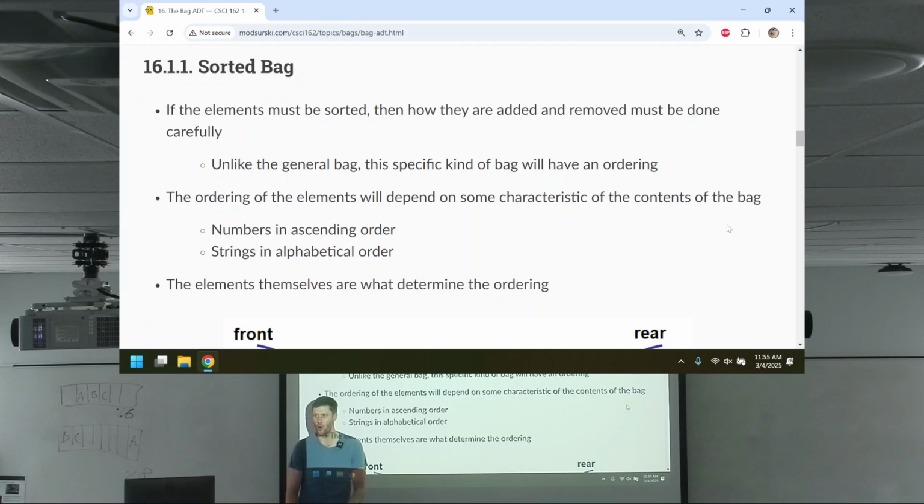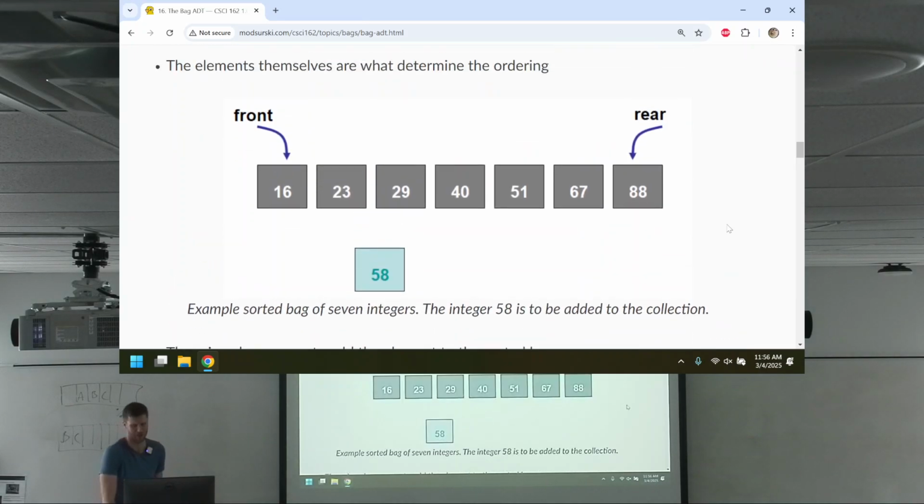Strings in alphabetical order, there's an ordering, right? If I say sort these names alphabetically, well, there's an ordering. But I didn't really need to say alphabetically though, right? I could sort the strings in a different way. I could say sort the strings based on their length. I mean, that's going back to the numbers, but the elements themselves will have an ordering that defines it. So if I've got some collection that looks like this, so here's my sorted bag, okay?